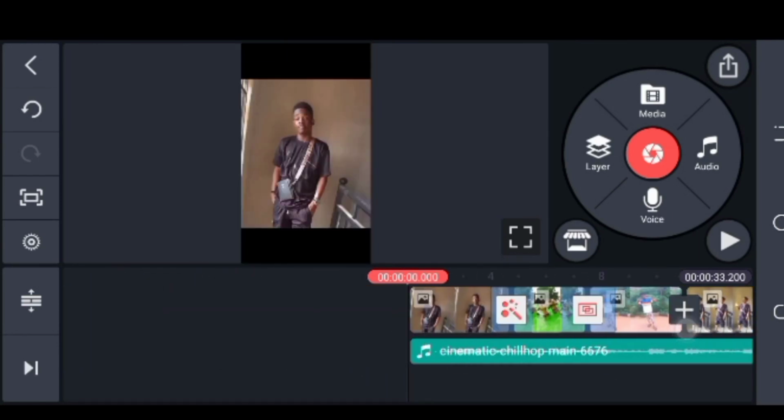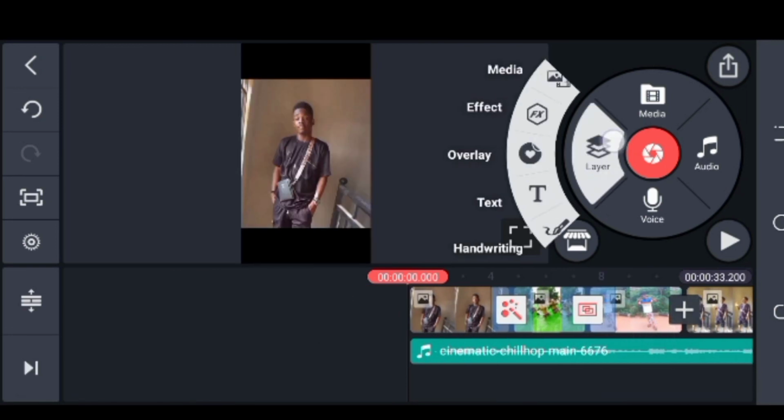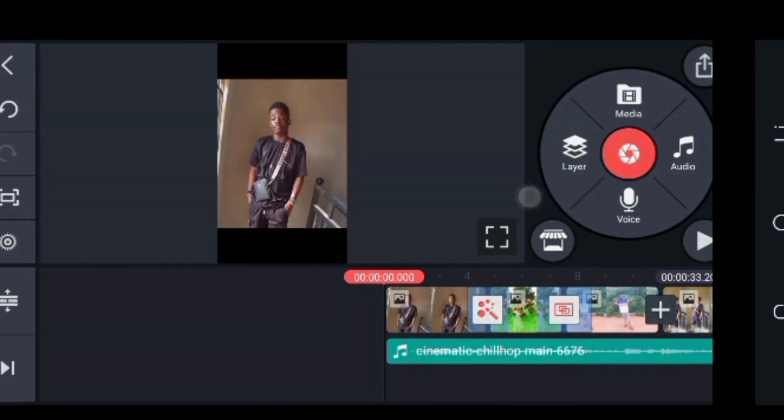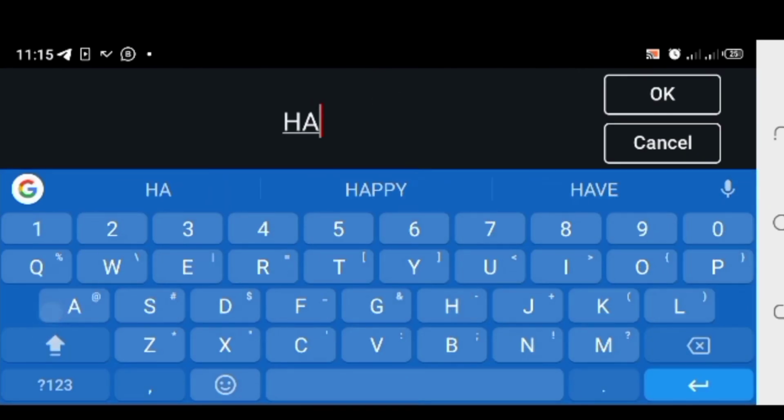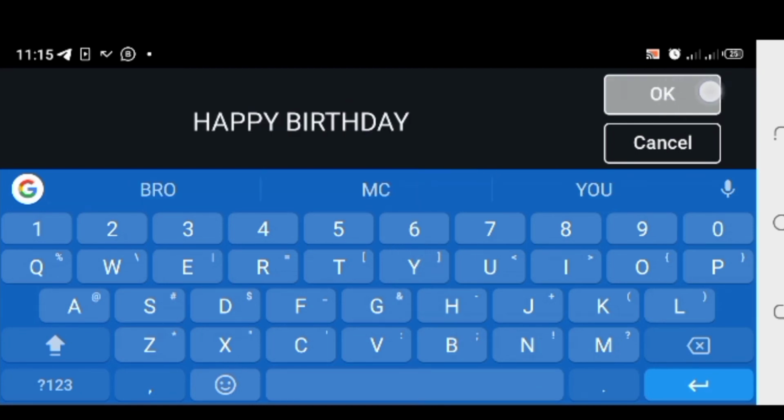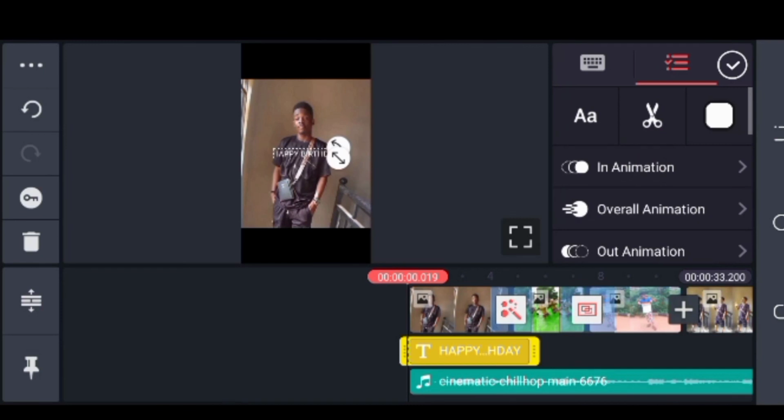Now, what else do we need to apply? We need to apply text. Let's say we want to type the name of the guy and then wish him happy birthday. So we are going to come to layer. From layer, we click on text. Now on text, we type happy birthday. Then you click on OK. Then we want this happy birthday to.